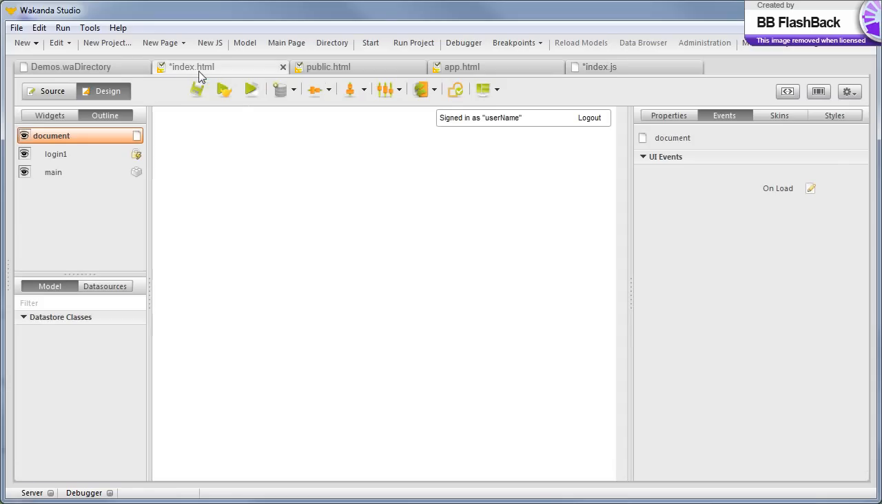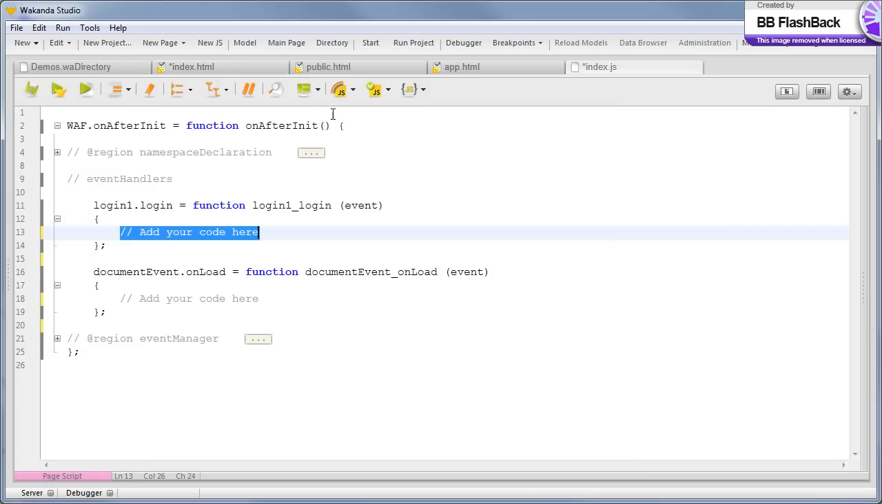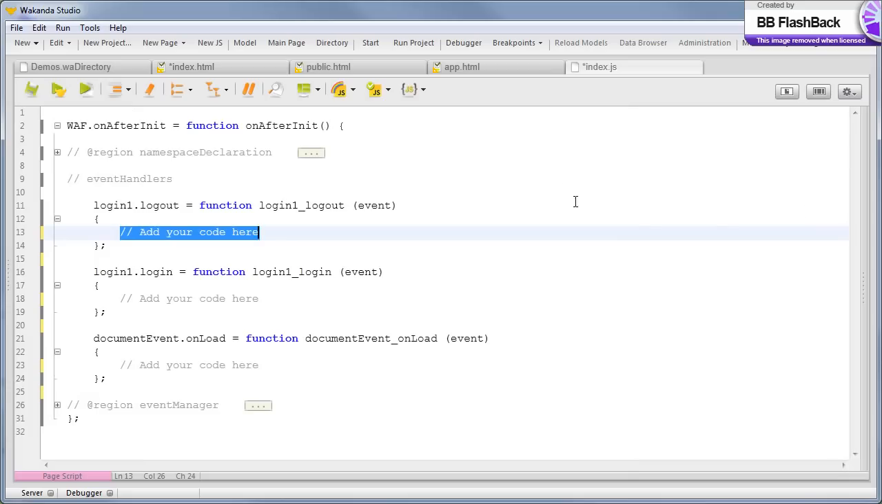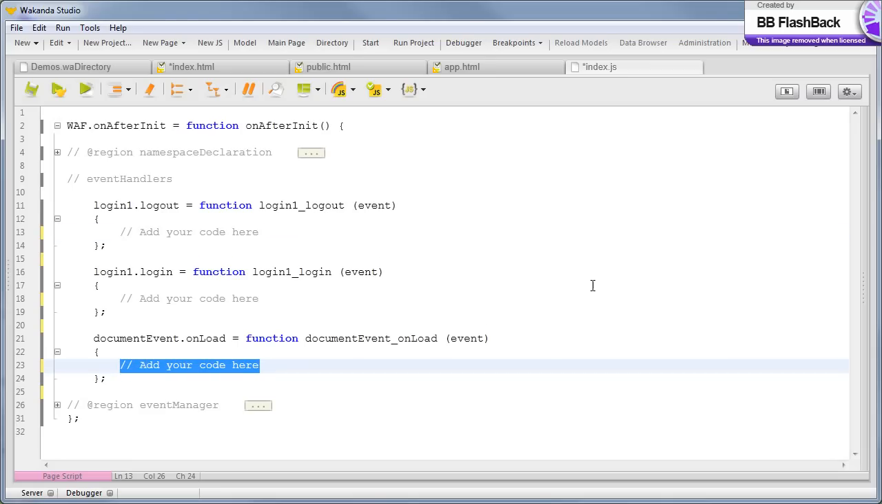Okay. Next, I'm going to go back to the index, go to the Login widget, and I'm going to make an event for onLogin. Back to index.html, same thing, except I'm going to make an onLogout. So you'll see in the index.js file I have three areas of code. I have onLogout, onLogin, and onLoad. So onLoad, so when a request hits the page, what we're going to do is we're going to check if they're logged in or not.